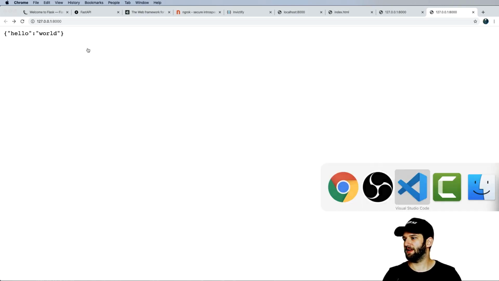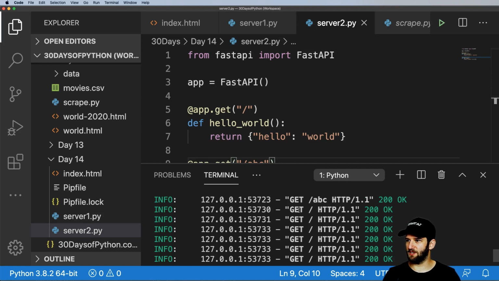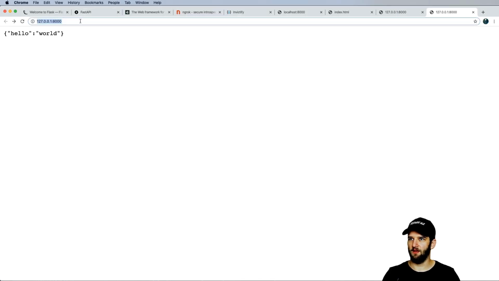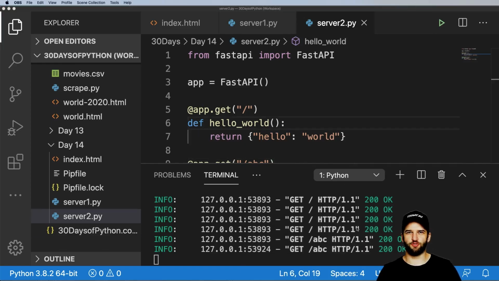Now, if we actually go back into VS Code, I can see every time I request a page, so I'm reloading it constantly here, it actually shows me some data about that request. It shows me the path that I'm requesting. So if I go into ABC, it will show me ABC there. Cool, so now we have 2 different web application frameworks that I can run at any time.